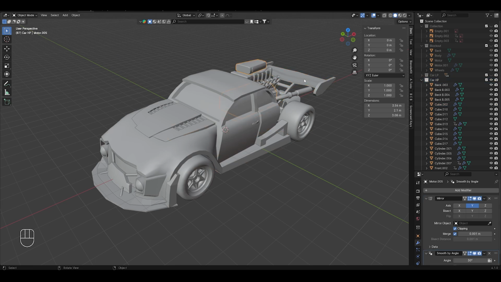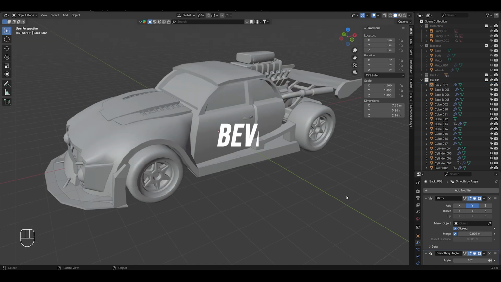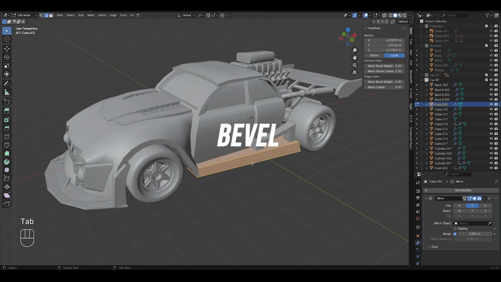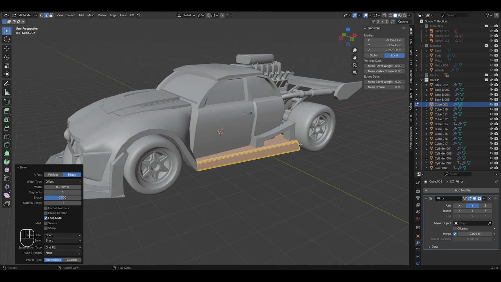Right now we have many separate objects, and I left them because it will be easier for me to apply modifiers and to change them. A little later it will be one mesh, and only the wheels will be separate. The most popular tool is probably Bevel. To apply this tool, you go to edit mode, press Ctrl B, and you just bevel your geometry.